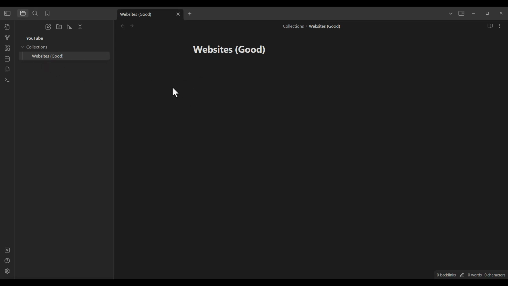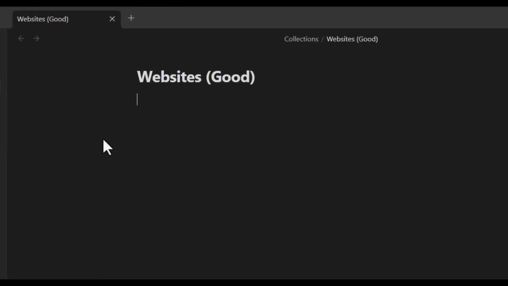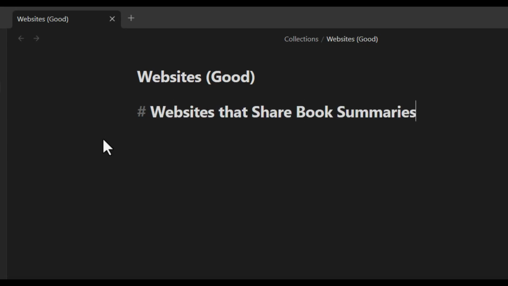So now suppose that inside this page, or let's say this note, I want to define, for example, two headers. The first one is basically the websites that share book summaries. So in order to do so, I put a hash symbol and I press the space key on my keyboard, and I simply type websites that share book summary. So that's it. This is the first header and I press enter.